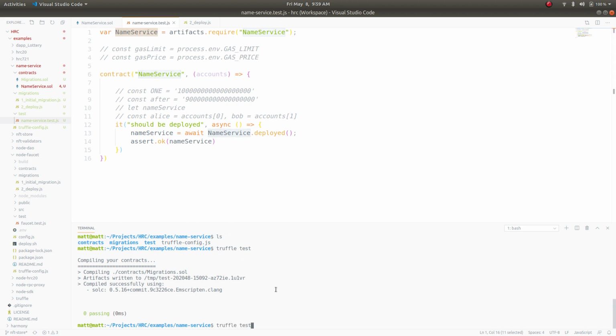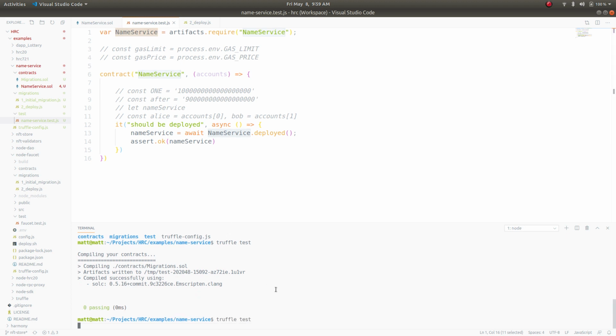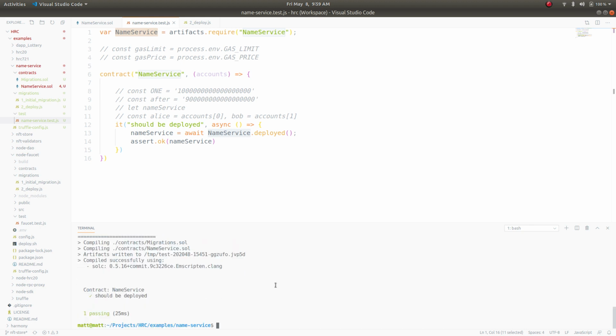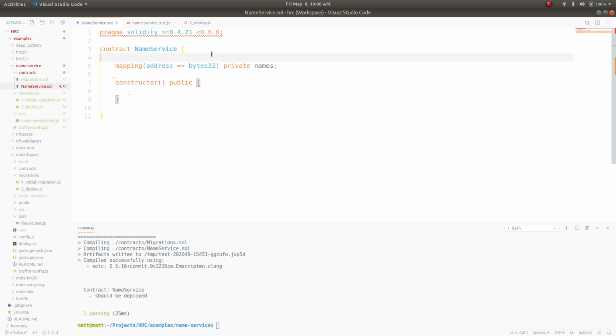So let's cross our fingers and call Truffle test one more time and see if we did in fact get the contract deployed. So we can see contract name service should be deployed, check mark, it's passing. So everybody's happy. Okay. So now we have to think about how we would actually make our name service contract.